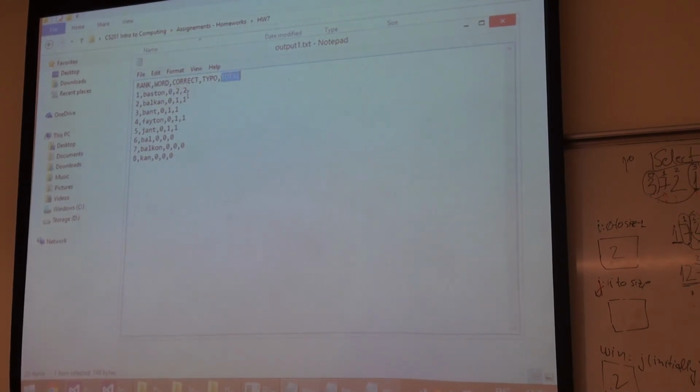And you have the total here, which is the number of correct plus number of typos, and you put it 2. For Balkan, you don't have a correct appearance of Balkan, but you have Balkan, I think, which is one typo, and the total is 1, since 0 plus 1 is 1. The same is for the others.